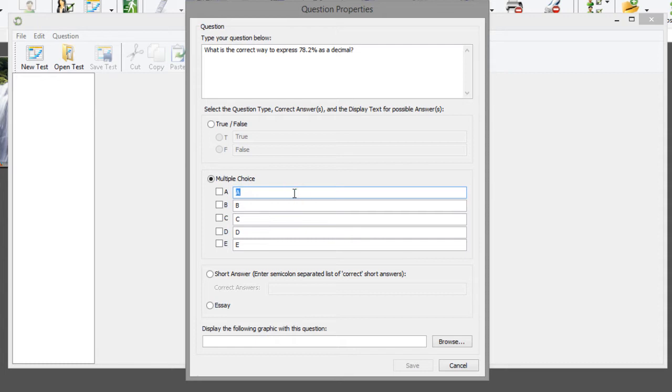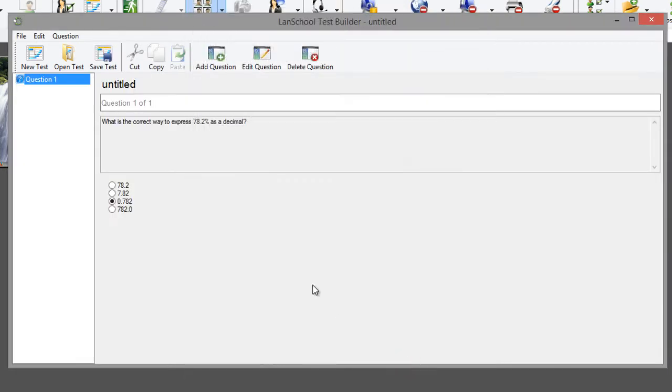Next, configure up to 5 options that the students can choose from. If you leave any of the options blank, that option will not be available to the students. Finally, place a check mark next to the correct answer, and click Save to add this question to the test. You can add up to 100 questions to a single test.